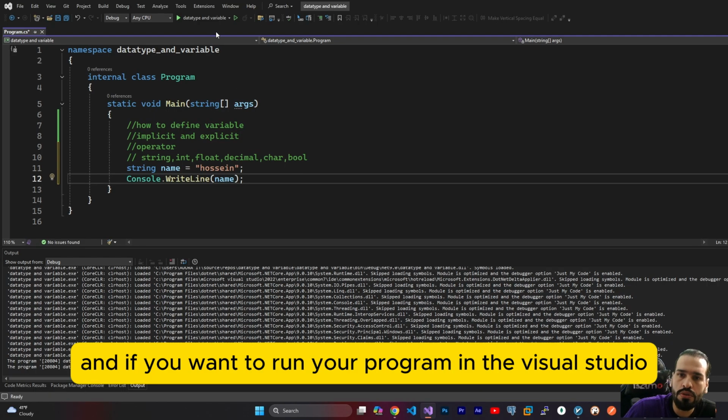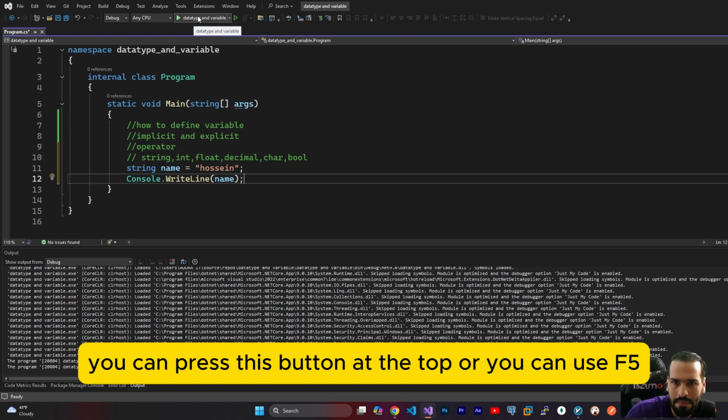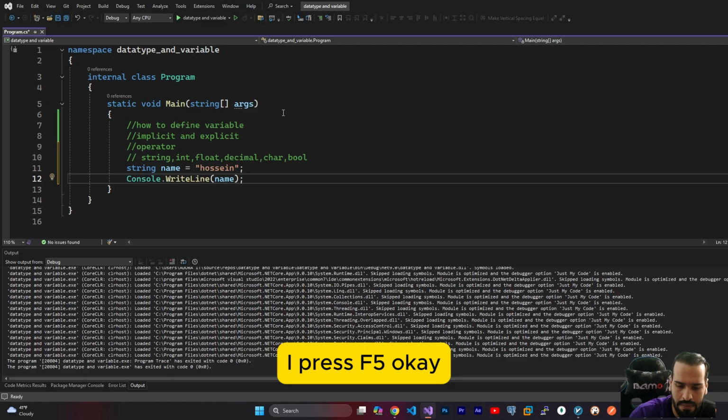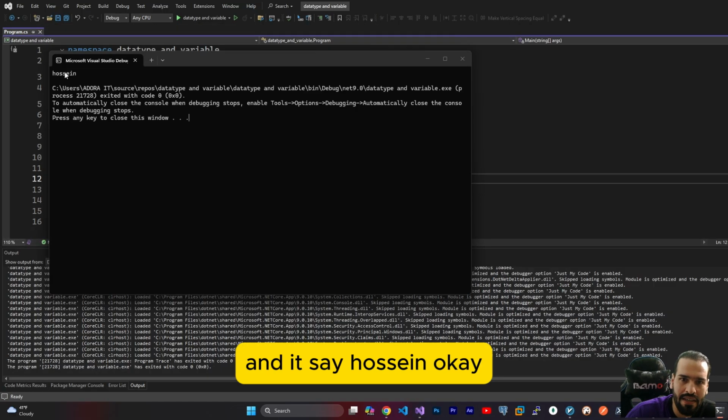And if you want to run your program in Visual Studio, you can press this button at the top, or you can use F5. I press F5, okay, and it says Hossein.